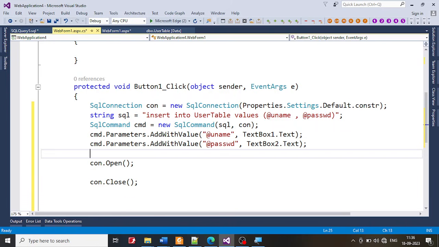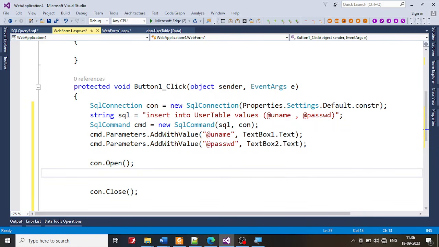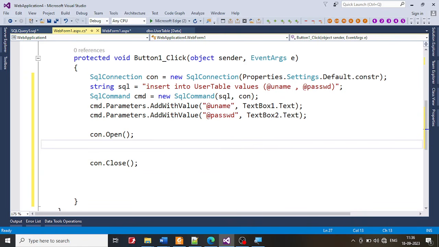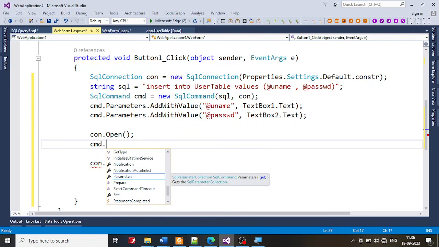So to switch on, you have the connection here. See this connection, CON. You open the connection and execute the command. So you say CMD, and now you have to execute this command. You have to send this command.